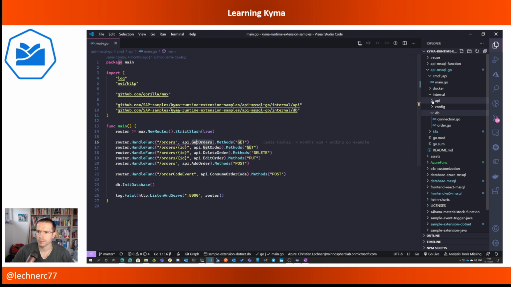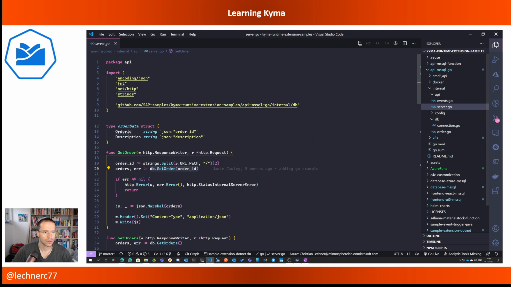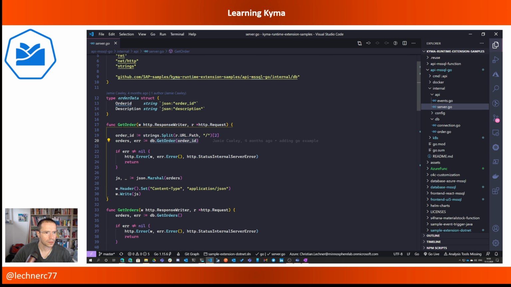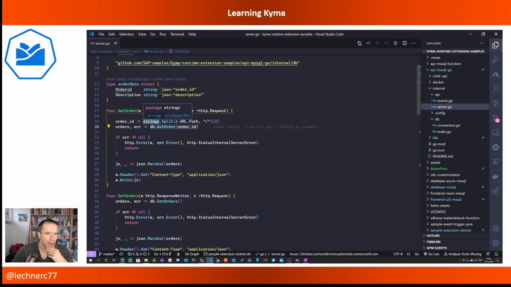So let's see what we have here within this internal stuff. Let's go to the API. We have a server.go. Yeah, we have a structure definition, which is the order data, which, if you remember the database, that's exactly it. So we have an order ID, we have a description. And we have all the functions that we have seen before.